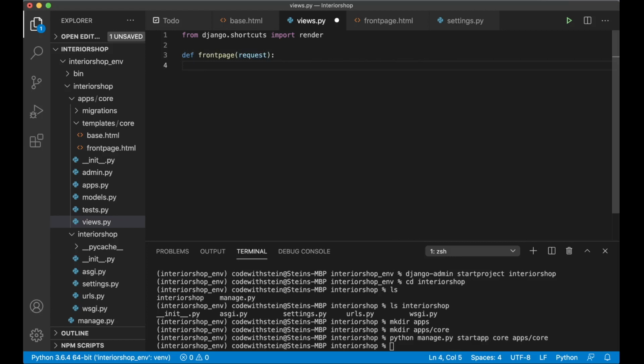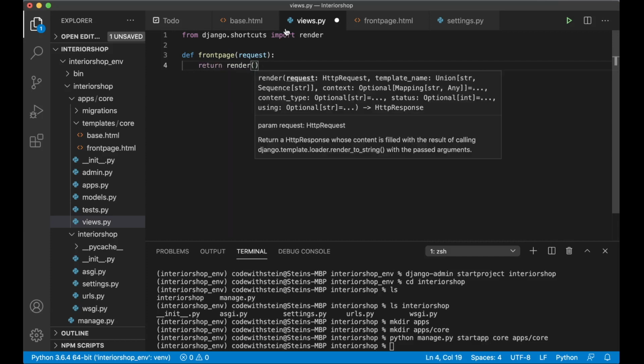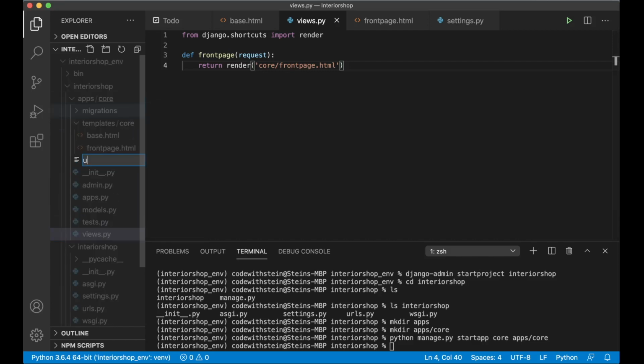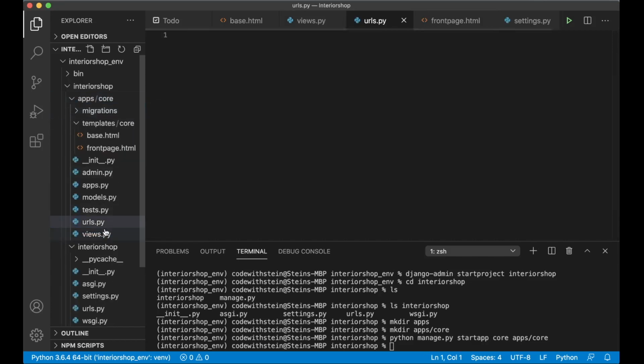And to show the HTML to the user, we say return render, which is a shortcut function we get from Django. This will render the HTML inside frontpage.html, core/frontpage.html, and save. And I need to do one more thing, and this is create one more file here called urls.py. This will be a collection of the pages for the core app.